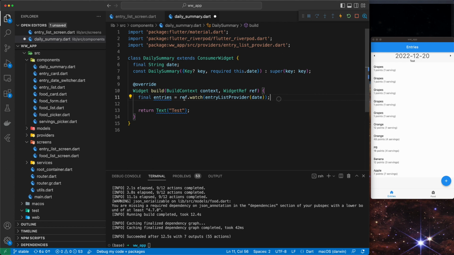Okay. And then what we can do is calculate the total points. Let's first, just to make it simpler, do something like entries.length, just to make sure we're getting it. So there's 10, and I bet if we count these, there's 10. How do we do the math here to figure out the total points? We could just have a for loop that goes through and adds them up and comes up with a total, and that's a fine way to do it. But there's a better way.